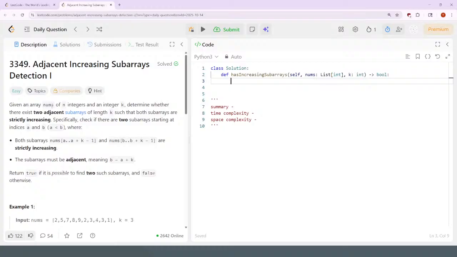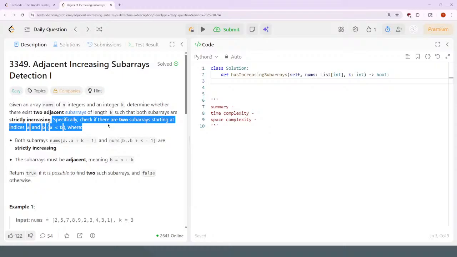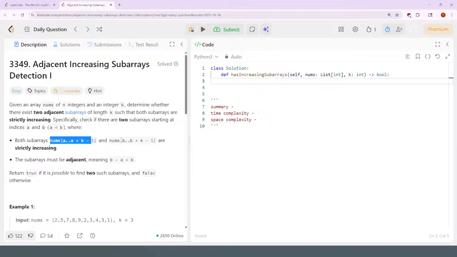Given an array nums of n integers and an integer k, determine whether there exist two adjacent subarrays of length k such that both subarrays are strictly increasing. Two adjacent subarrays. Okay, so non-overlapping. Specifically, check if the two subarrays starting at indices a and b, of length k, are strictly increasing. Strictly increasing, so it can't be equal. Can't have adjacent values that are equal.